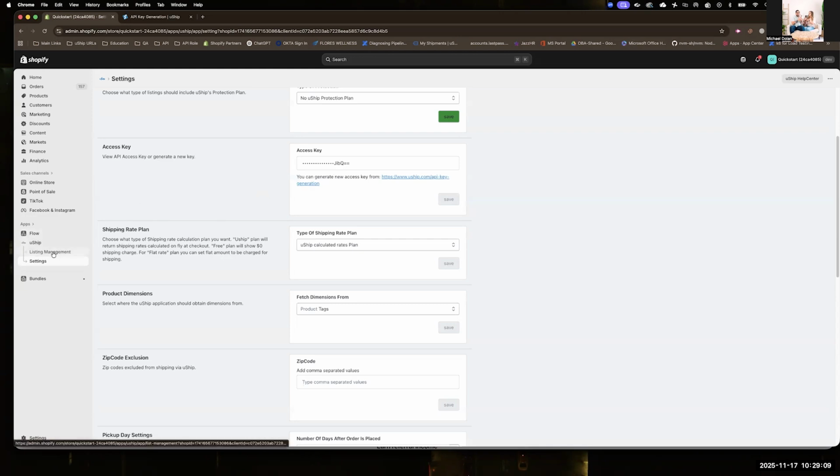Usually the first indication of that is the listing management page is not loading and is showing a 500 error. That's typically the first sign that your API key might not be valid anymore. At that point, like I said, you could either just go generate a new key, or you can message us if you have any issues.